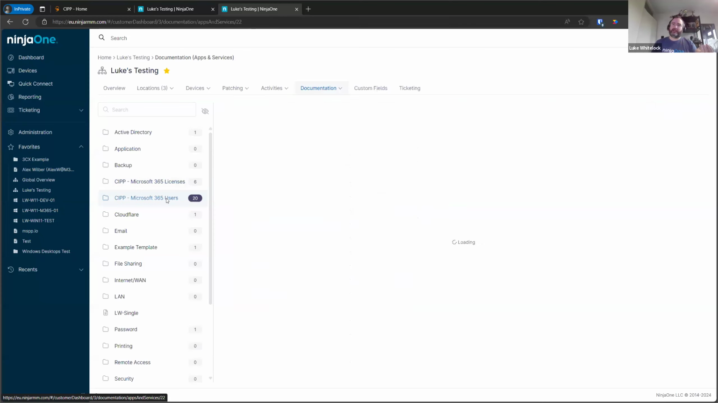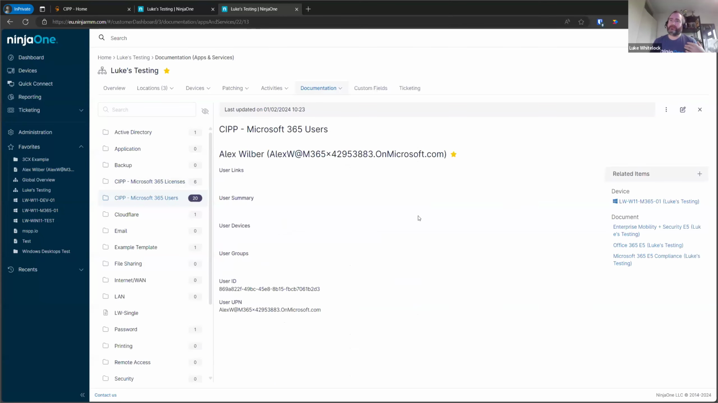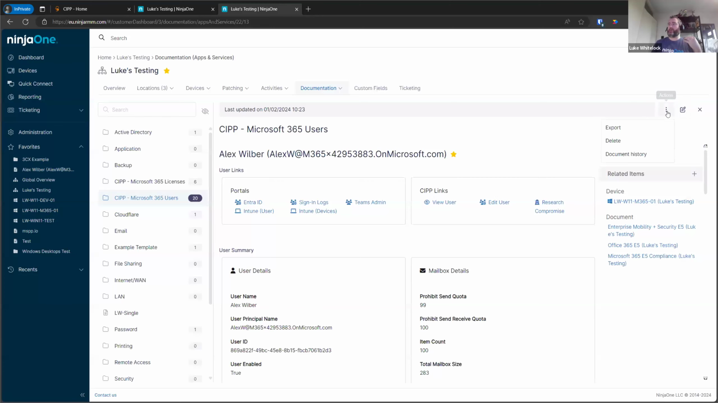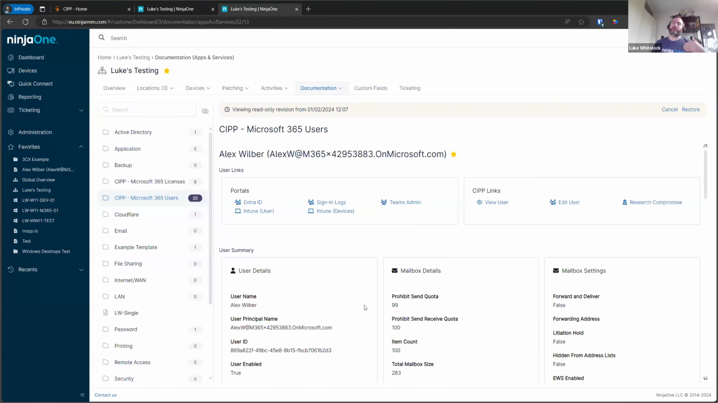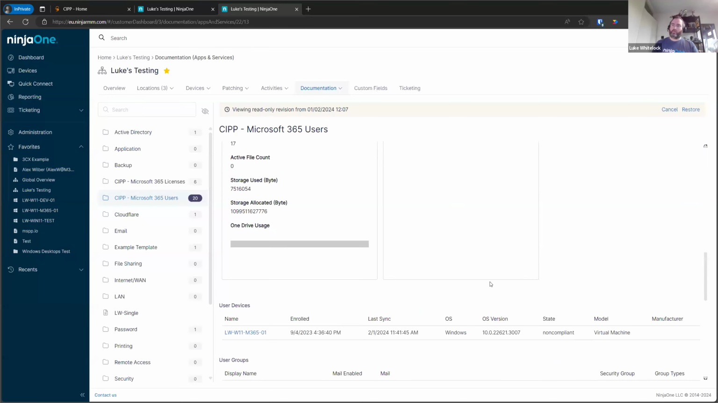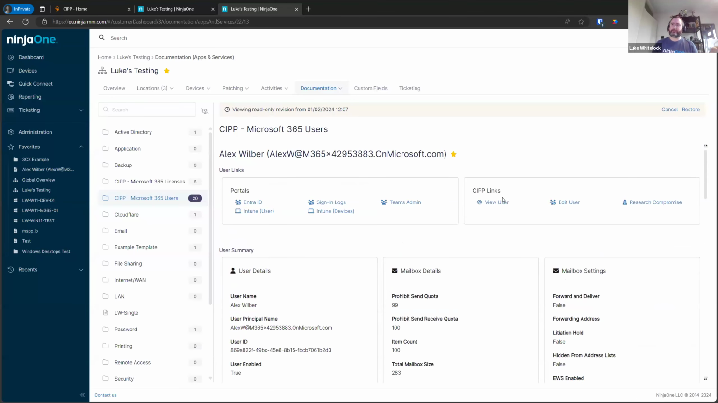What we can also do at the user level is, if you look at a user inside here, we can come into the document history and we can look back whenever that user's been changed to see a previous version of it, of what exactly they looked like at that date and time, to see what's changed and when for them. Yeah, I think that's about it.